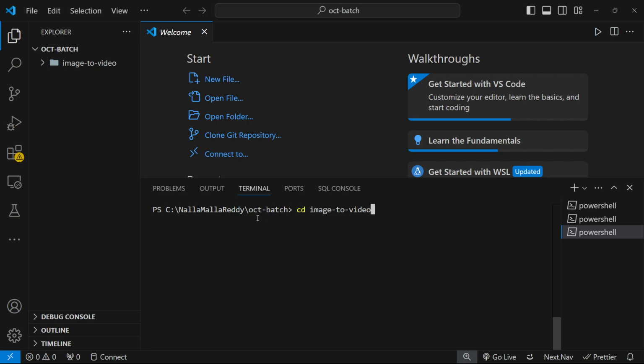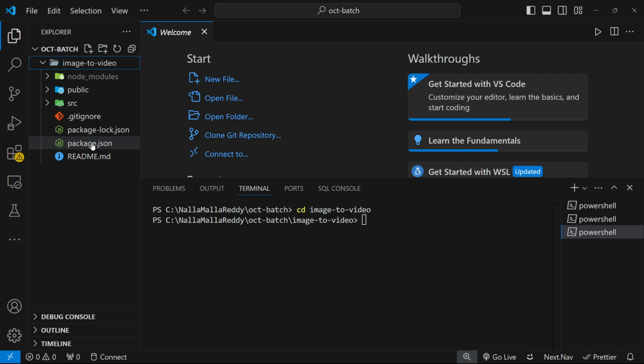You guys can see here we are at October batch, right? So if I type cd image to video, it's going to come inside that. October batch, image to video. We are now inside this React environment, this React ecosystem, which is nothing but the app. Let us start the app. npm start. Enter.